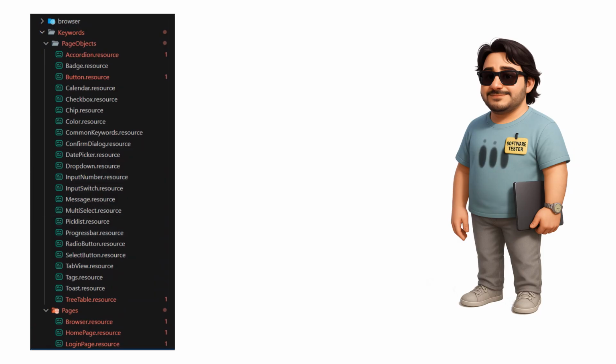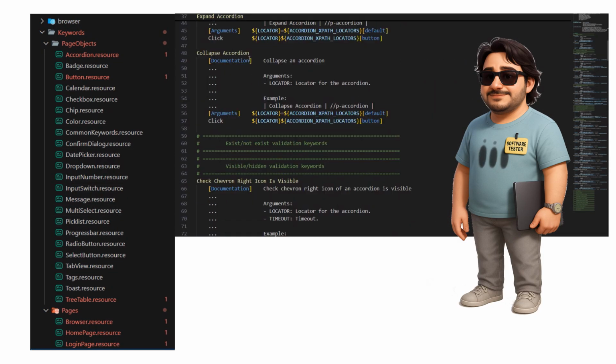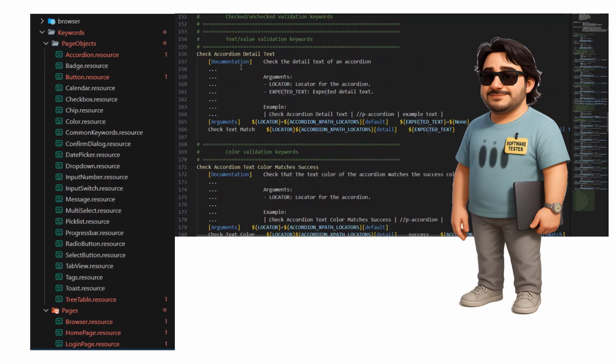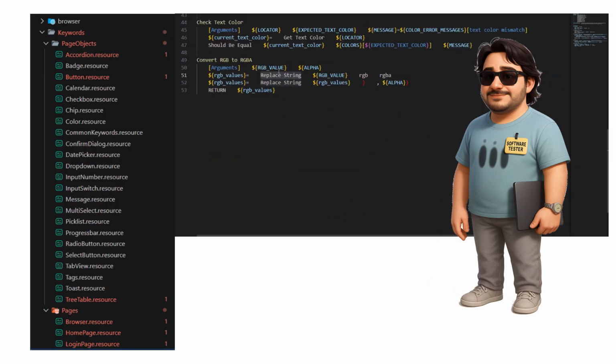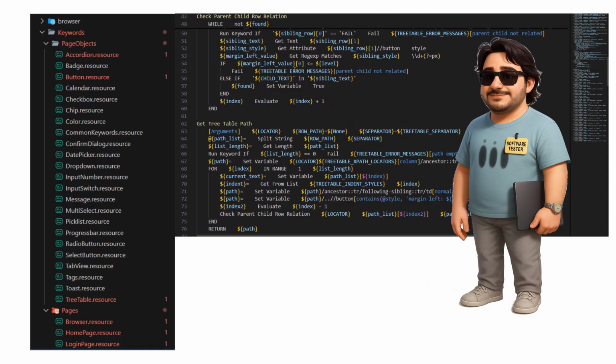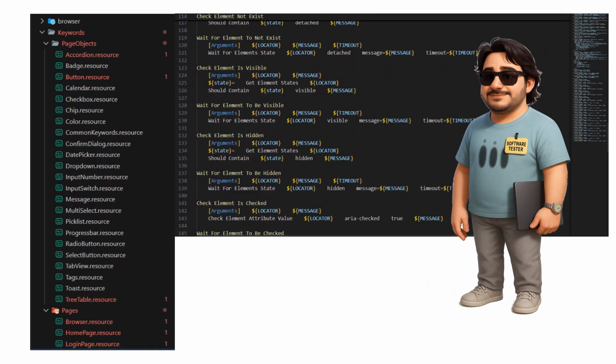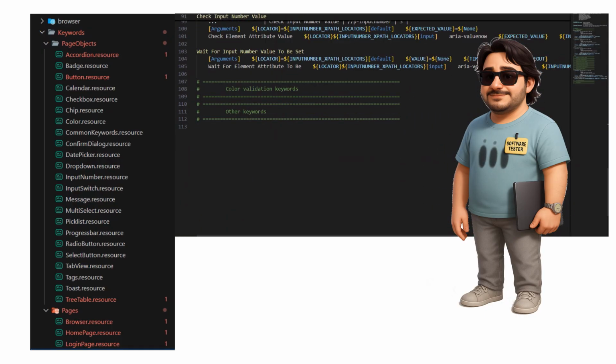Once the structure is ready, we will implement the page object model. Every page or feature of the application will have its own robot file, its own locators, and its own keywords. This keeps your framework modular, readable, and extremely easy to update when the application changes.